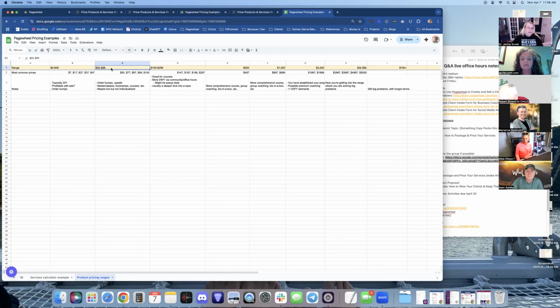Then we have the $50 to $99 range. These are usually the order bumps, when you see, hey, if you see this, you might want this too. With order bumps, you always want to make sure that they don't need it to solve the problem that you're selling to them in the first place. If they have to buy the order bump in order to get there, then they're going to be really mad. It should be a bonus. It should be something that otherwise supplements what you're doing.